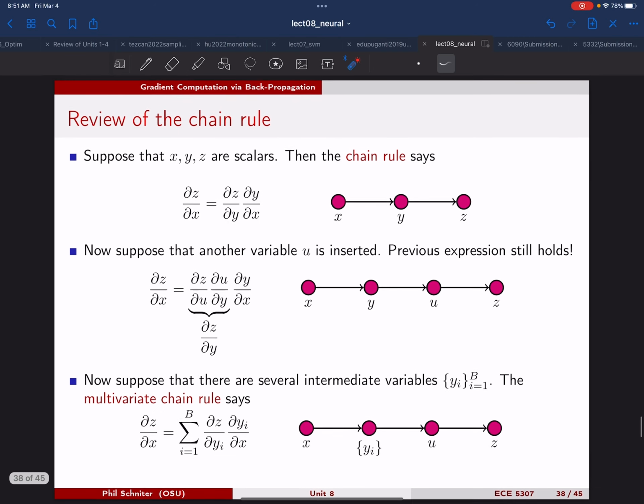To move forward, let's review the chain rule, because as we'll see, the chain rule is going to guide everything about our computations. Let's start with the simplest case of scalar variables x, y, z. So here again, we have a computation graph, which means z is a function of y, and y is a function of x. So this is the graph, and what I want to do, let's say, is compute the derivative of z with respect to x. The chain rule says I can do that by dz/dy times dy/dx. So I can do that in 2 stages.